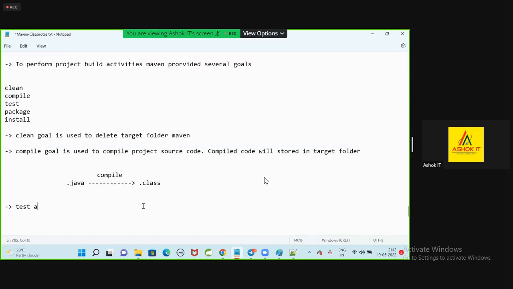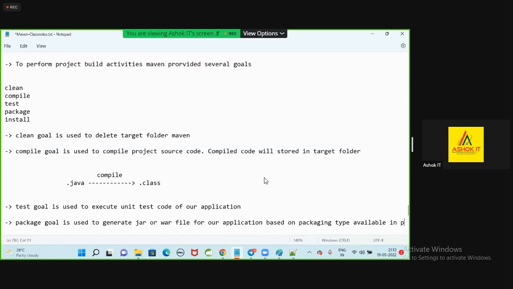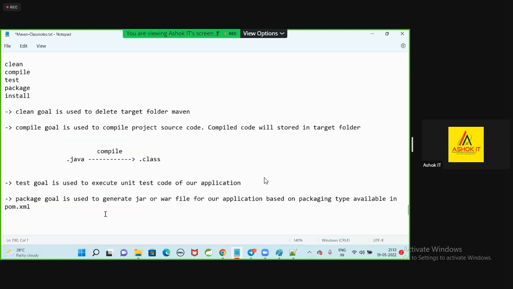Available in pom.xml. In the pom.xml, the packaging type will be available. If the packaging type is a jar, whenever you execute a package goal, the project will be packaged as a jar file. If the packaging type is a war, then the project will be packaged as a war file.